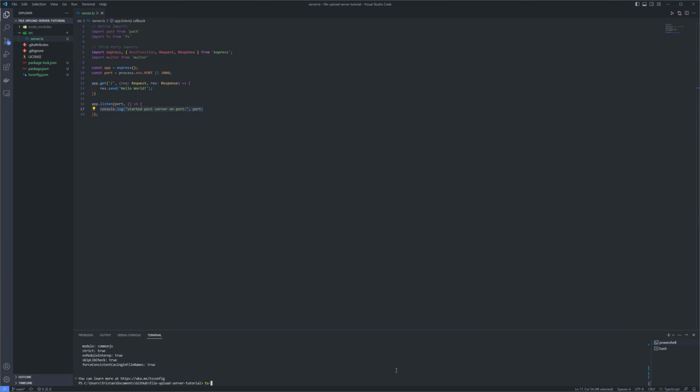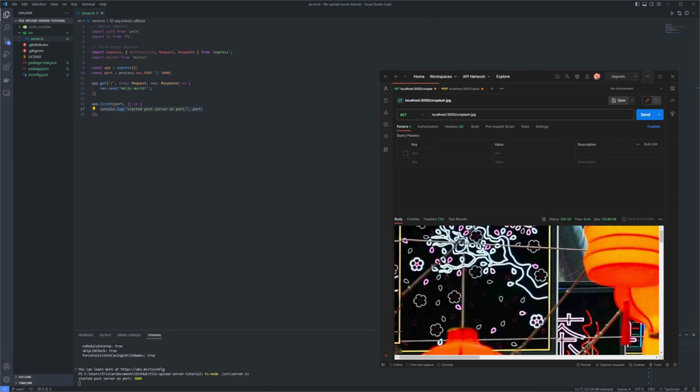I'm going to do ts-node, which we installed before, and we're going to go to source. I'm going to tab to autocomplete. I'm going to go server and start the server. Excellent. Now what I'm going to do is open up Postman, which is here.